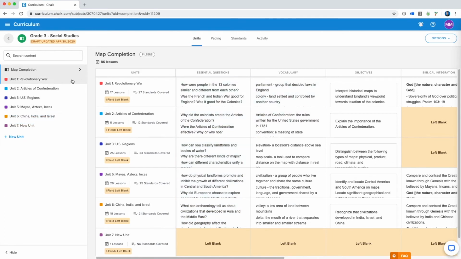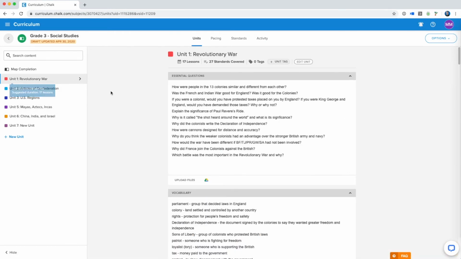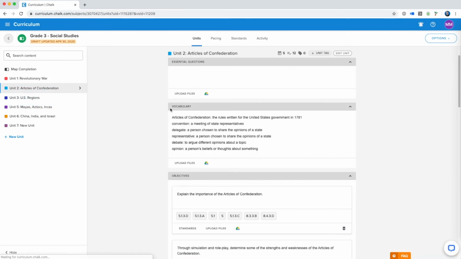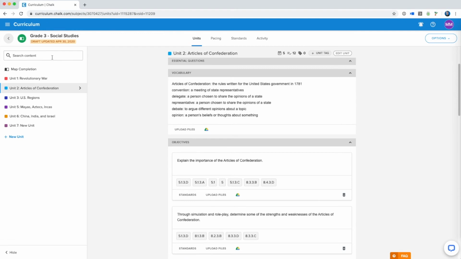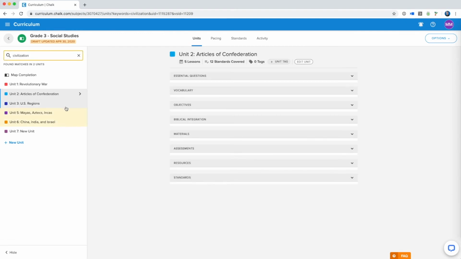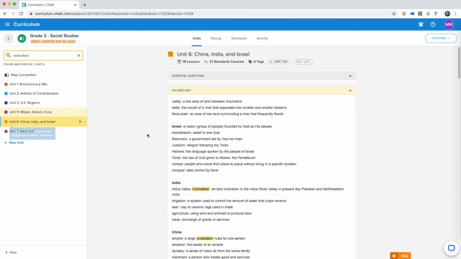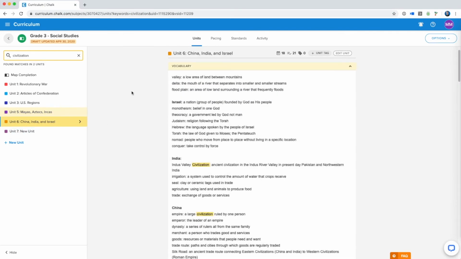You can use the menu on the left-hand side to select individual units and view their contents. Please note that you can use the search bar here to look for specific keywords within your curriculum map, and results will be highlighted in yellow as they were from the main curriculum map page.